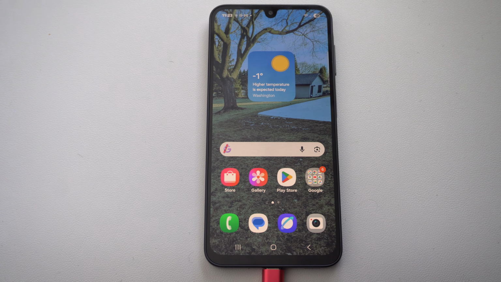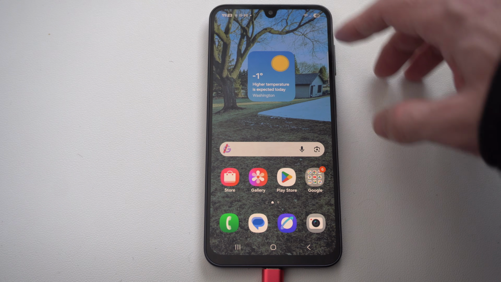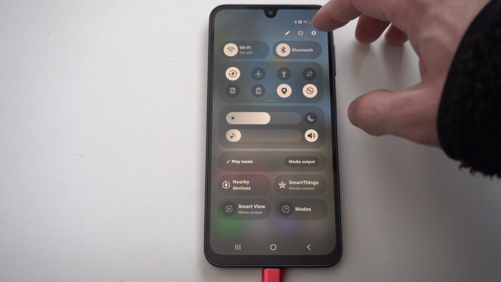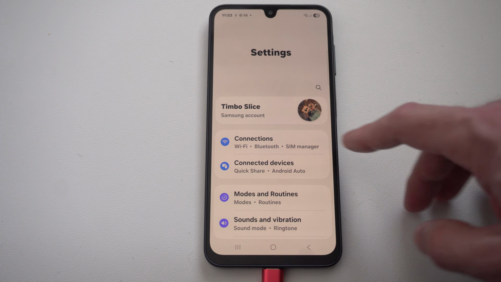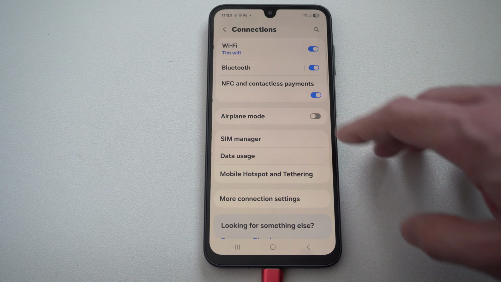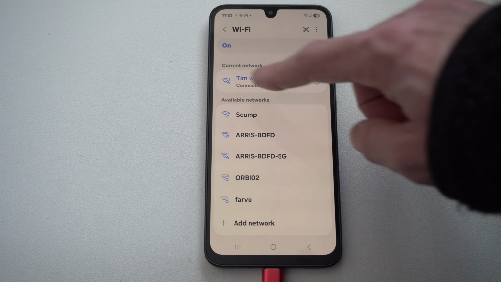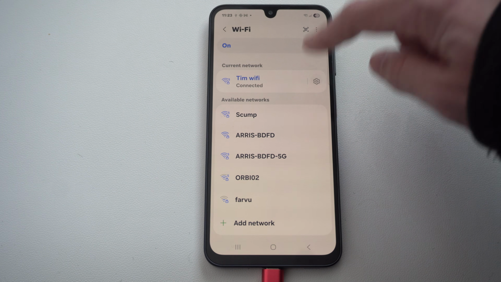From YourSix Studios. Today in this video I'm going to show you how to view your Wi-Fi password on your Android phone. So just go to the top right and go to settings. Then go to connections. Now under connections, let's go to Wi-Fi. Then go to your Wi-Fi and go to settings.